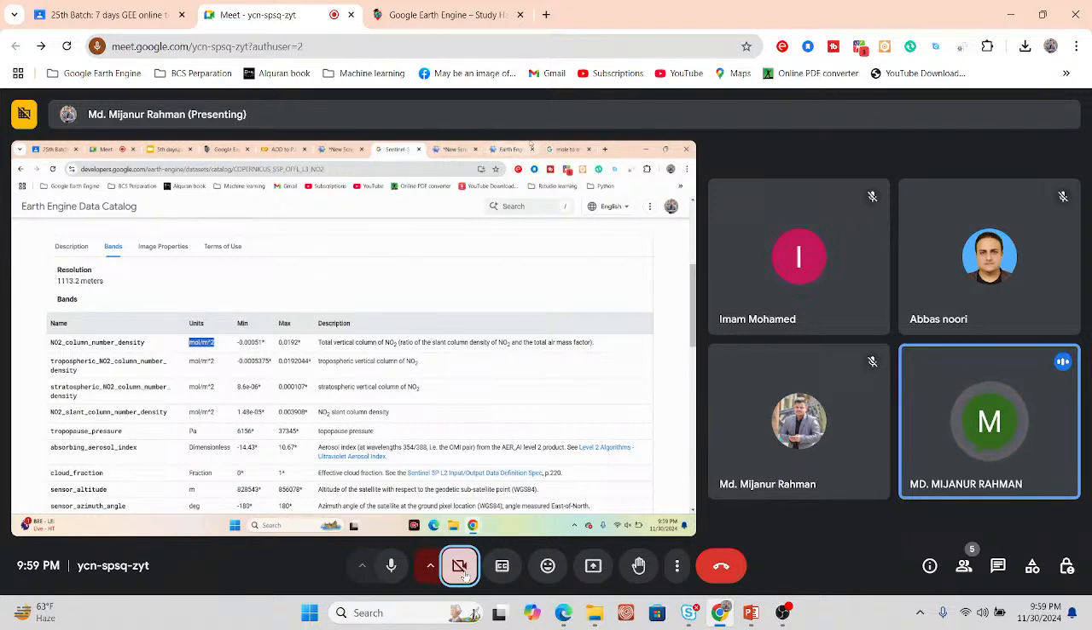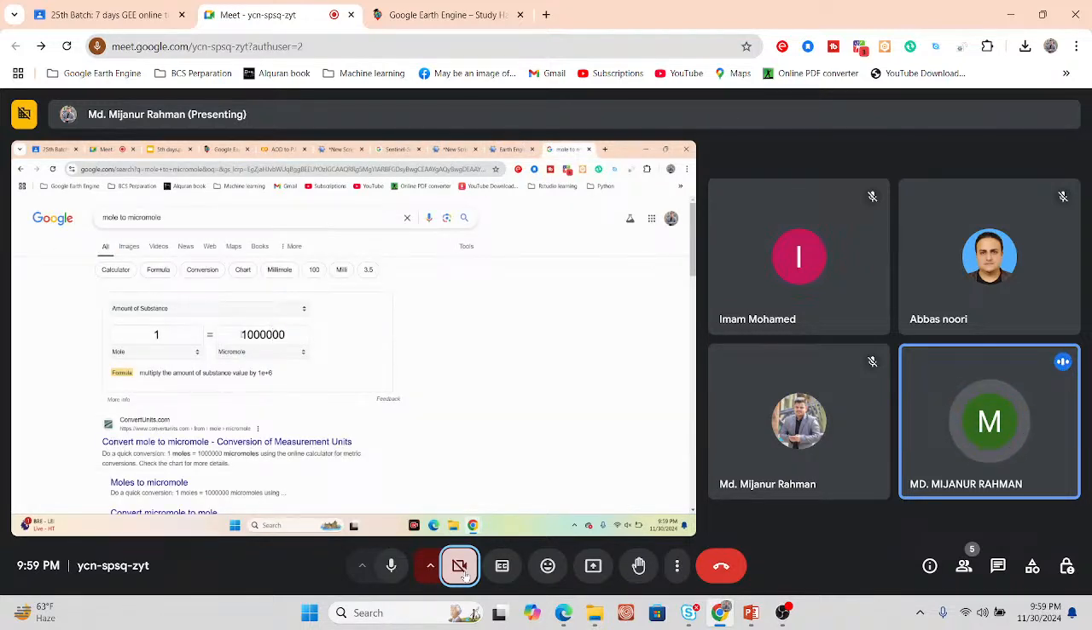And what is the equation? We need to multiply this value with the mole result. I already have the mole result, so I simply multiply it with this value, then it shows me the proper value in micromole unit. I will show you how we can easily convert the unit from mole to micromole and further create the time series chart. Otherwise, it shows zero or null value. So let's go and discuss that.